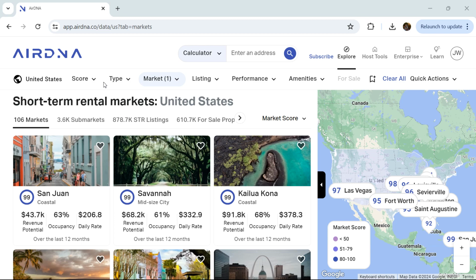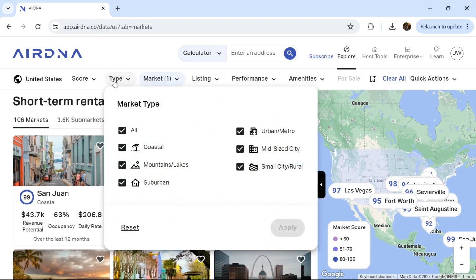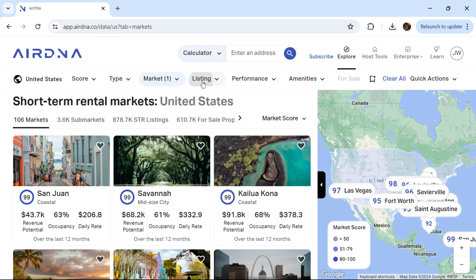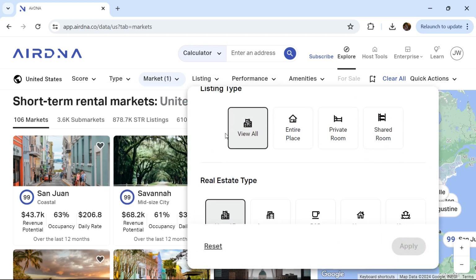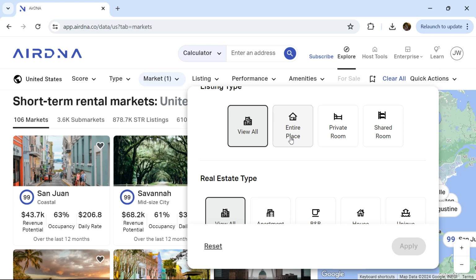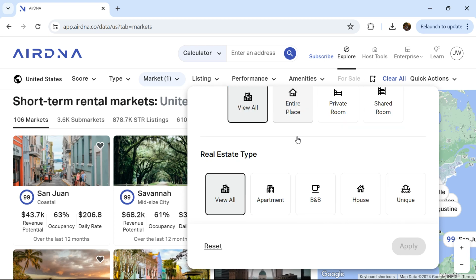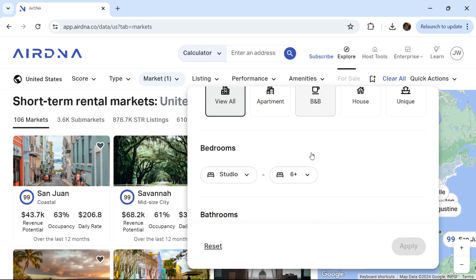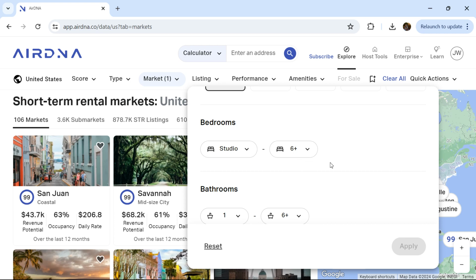So let's say we're searching for a property type. We can do all of that. Right now, I'm just looking at everything. I have it pretty open. We can view different types of listings, and this is helpful if you are someone who's listing an entire place and you want to compare your unit or your listing to other similar listings. Then you wouldn't want to compare them to everything. You would just want to compare it to the entire place, the type of property that is similar to yours. That way you can make sure you're competitive in the market.